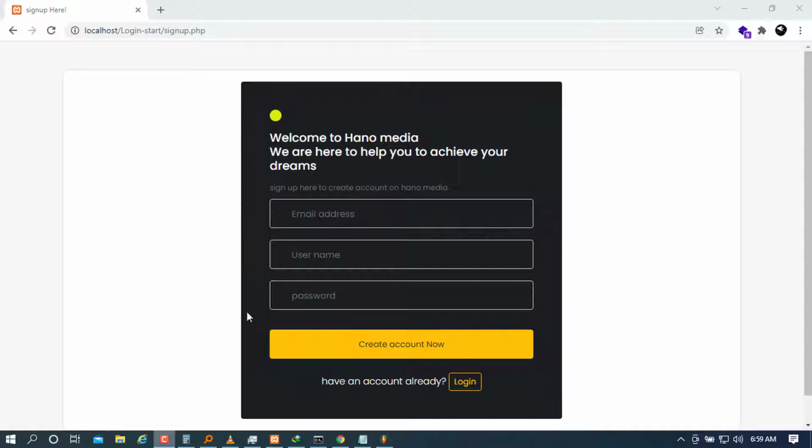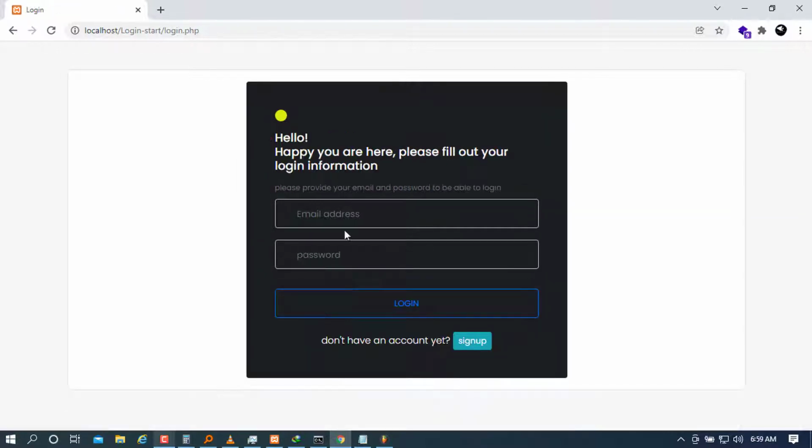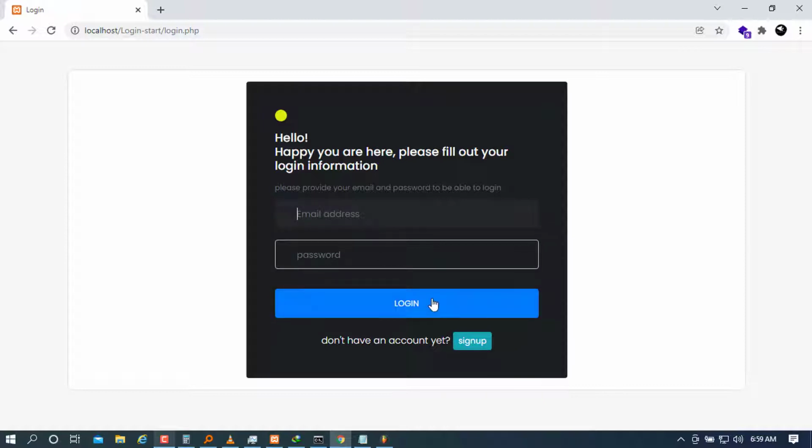And as you are seeing now, I have my registration form on where you can go ahead and put your email address, the username, and the password. And if you have an account, you can go ahead and click on login. And once you are on the login form, you can provide the email address that you used to create the account and its appropriate password. And after doing that, you can press login. You're going to test that in a moment. And if you don't have an account yet, you can press on sign up.